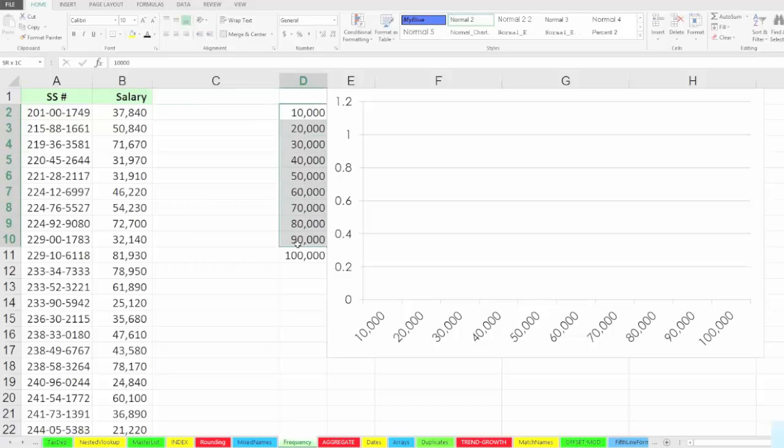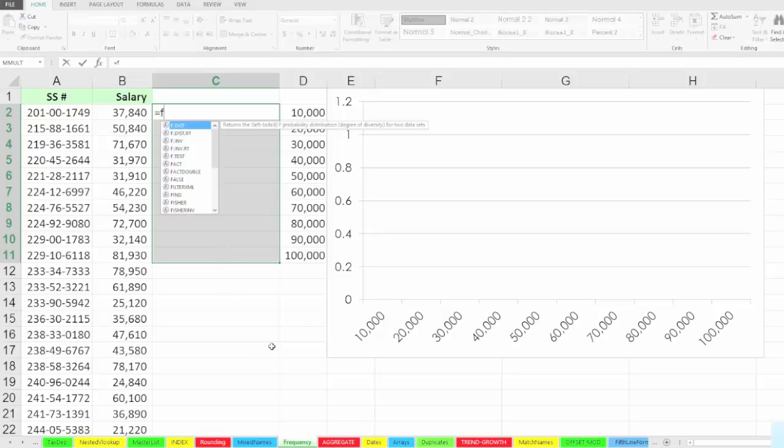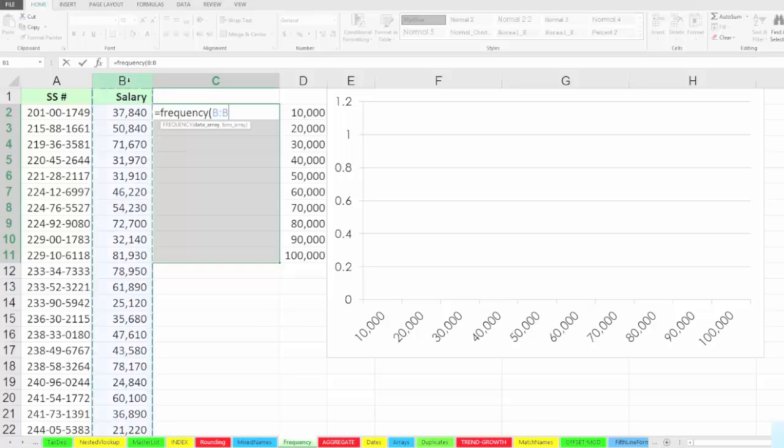Now, I've already got a chart set up to work off these numbers. So we're about to see a chart here as well. That's not always necessary. But we're going to highlight all these cells together. Equal frequency, left parenthesis, data array. Where is the data? It's in column B. We'll just click it, comma. The next pop-up says bins array. Here it is right here. I'm not going to press Enter. I'll press Control Shift Enter.